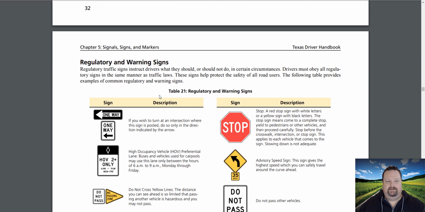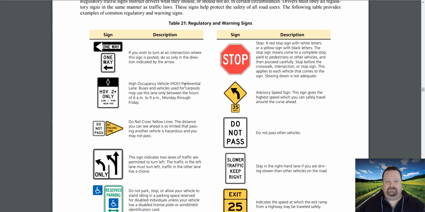All right, regulatory and warning signs. Obviously the stop sign is very important. Many of you have been passengers your whole life.